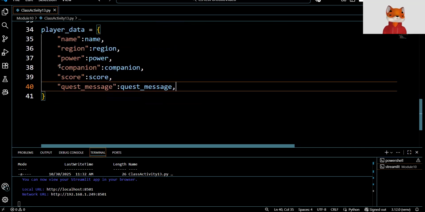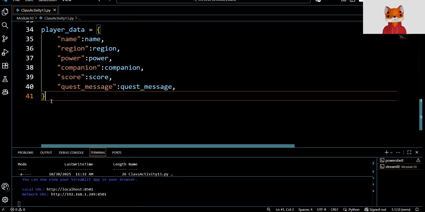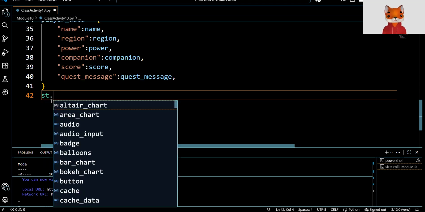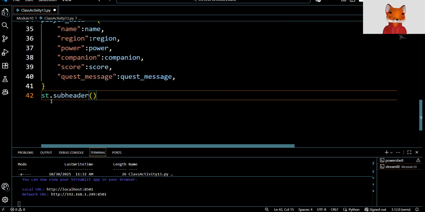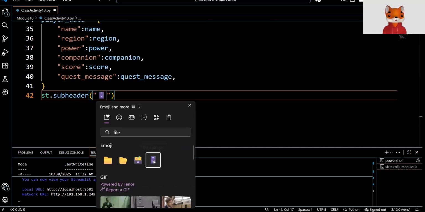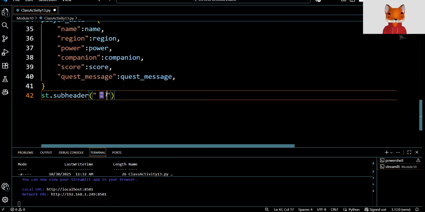So we've created and completed our dictionary. And then now we're going to actually use our subheader to showcase it. And we're going to access that by using st.subheader. This adds a small section title. And in this case here, what we're going to do is just have some sort of file, some file thing there, some emoji.